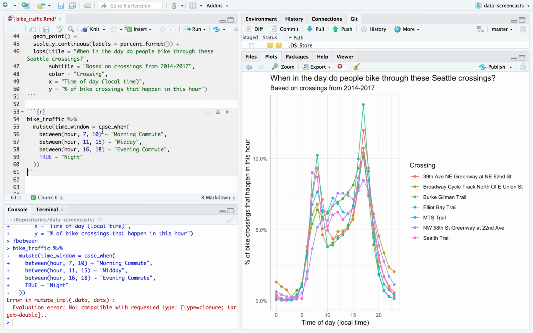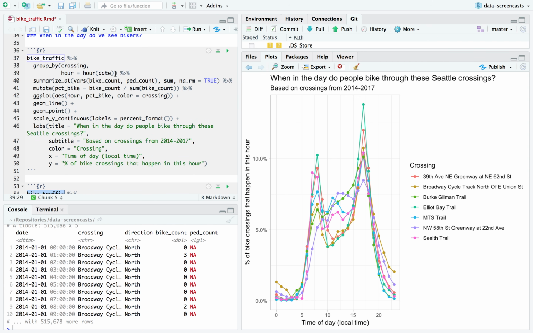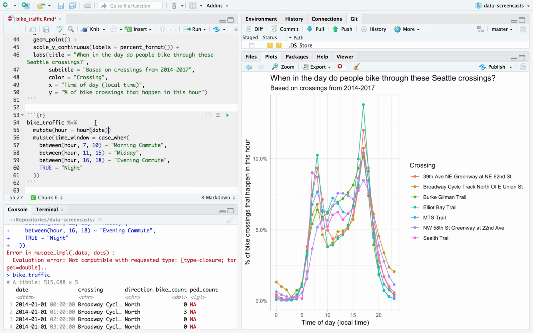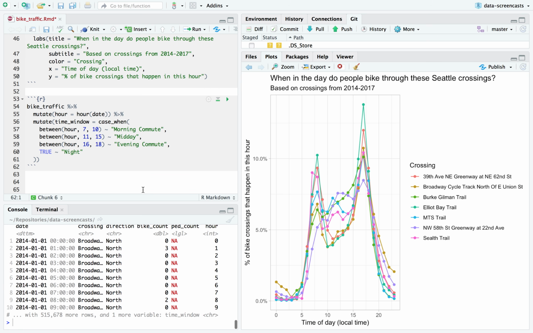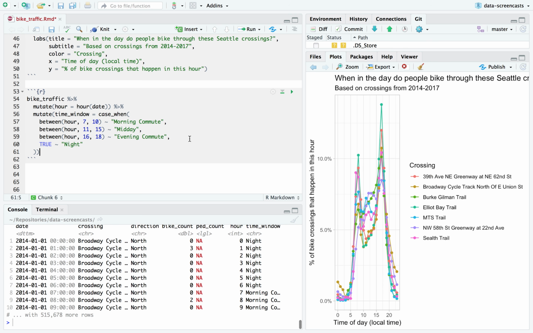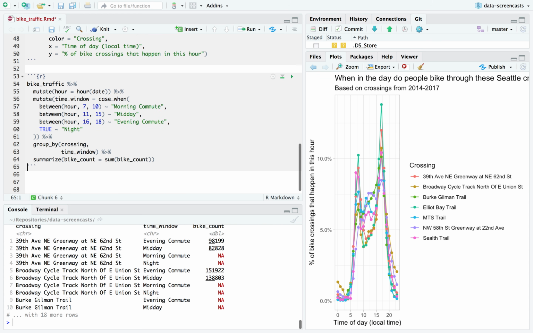That's a strange one. I haven't seen that before. Oh, I haven't added hour yet. Okay, so what I reminded myself there, this kind of strange error often means, in this case, it was because it was trying to pass the function hour. All right, I make this a bit bigger. Count, crossing, and oh, I meant to actually group by crossing and time window. Summarize bike count equals sum. I'm not going to use pedestrian count yet because there's relatively few.